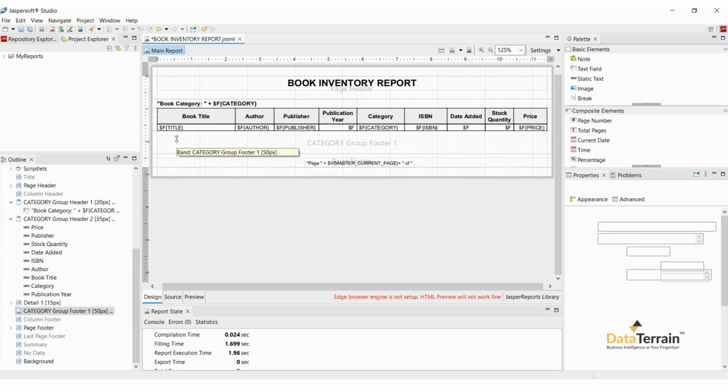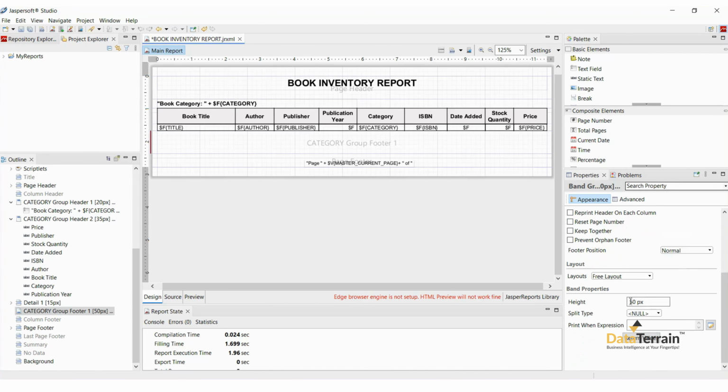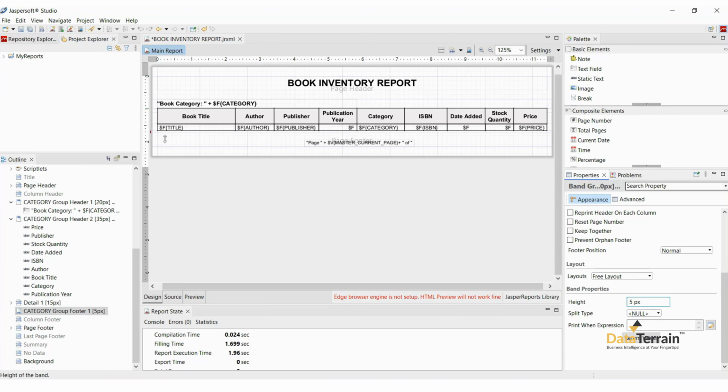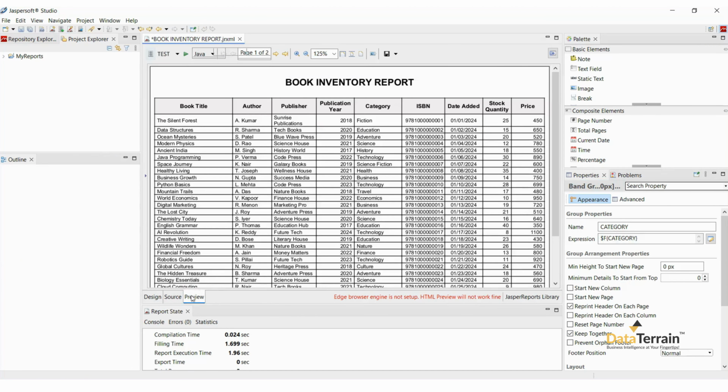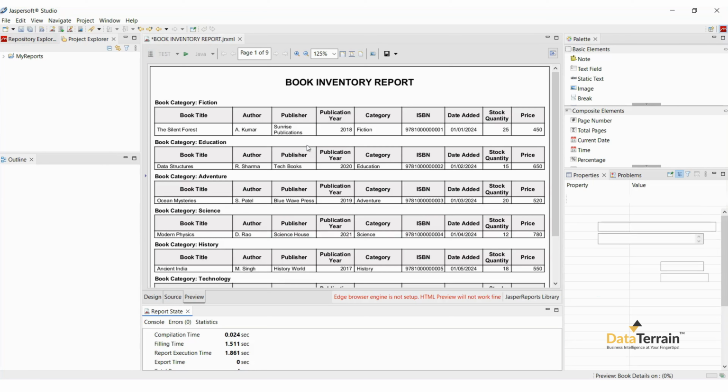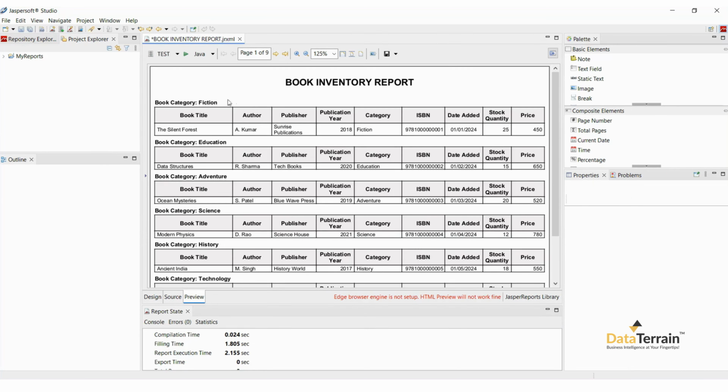To improve readability, set the height of the category group footer band to 5 pixels. This creates some spacing after each category group. Next, enable the following properties in the category group section. 1. Reprint header on each page. 2. Keep together. These settings ensure that grouped data is displayed correctly across multiple pages. Let's preview the report. As you can see, the records are now grouped by category, with each category displaying its corresponding records.